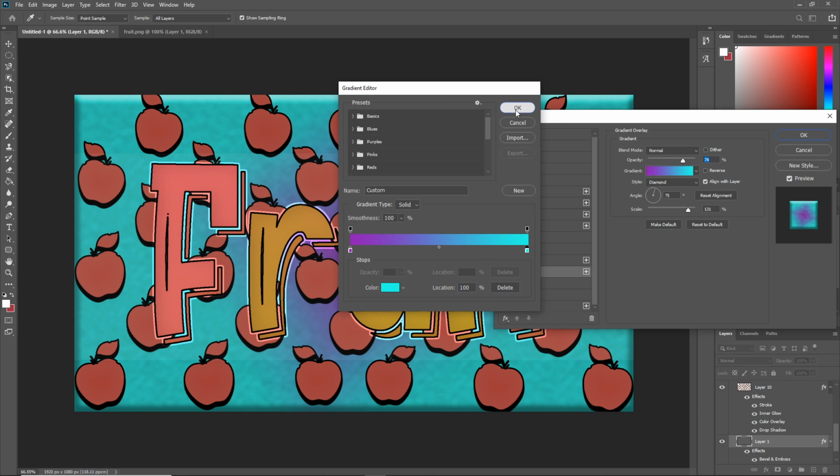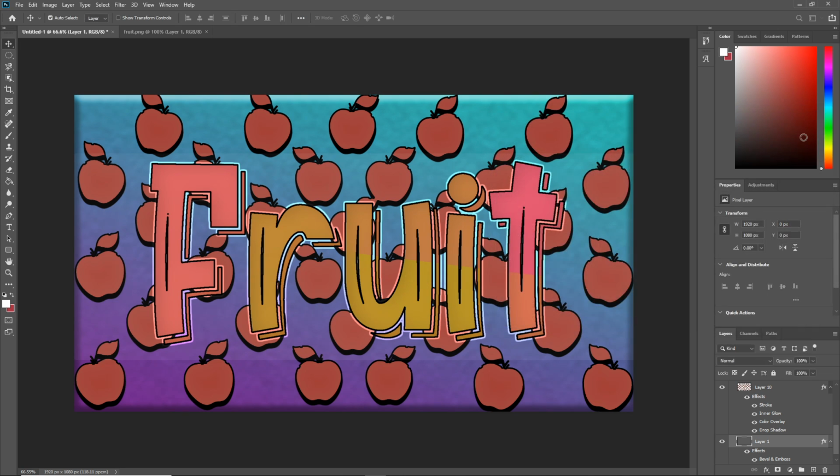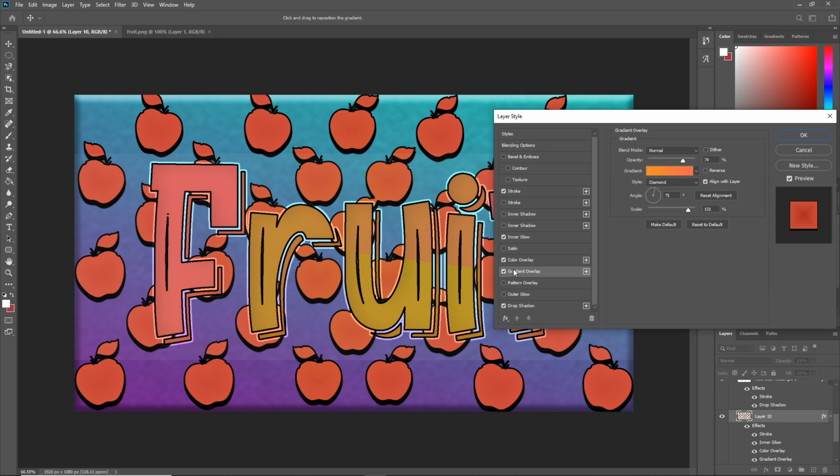Obviously we need to change the diamond shape because that's not nice. Okay, that looks pretty nice, I like that. And then we just need to go ahead and change the apples, of course. So let's go for a gradient overlay. Let's go for an angle, maybe this radial. Let's change the colours first.